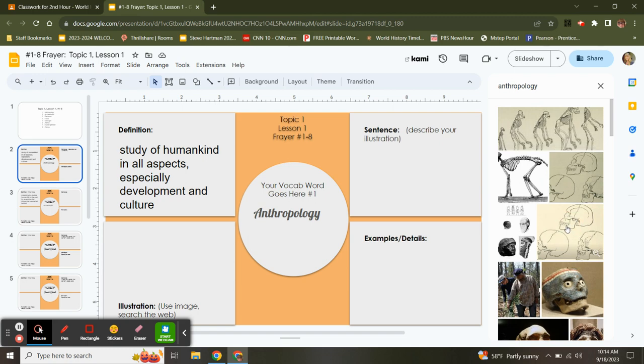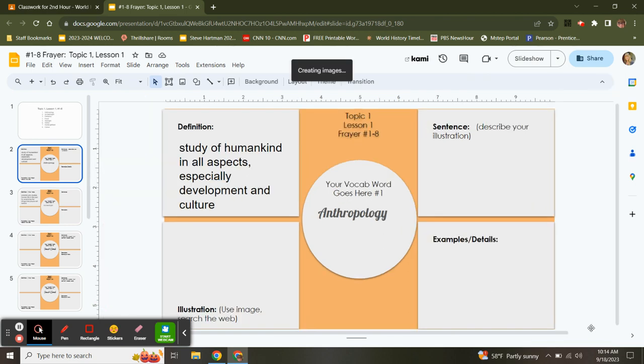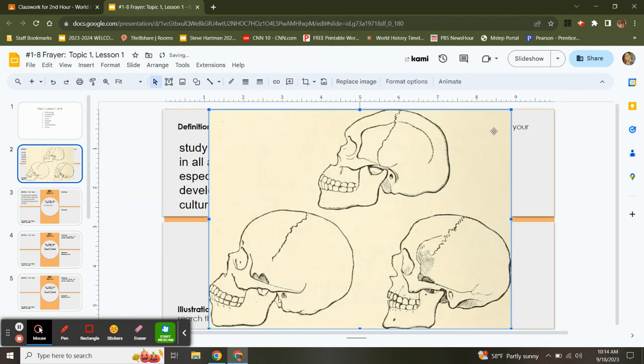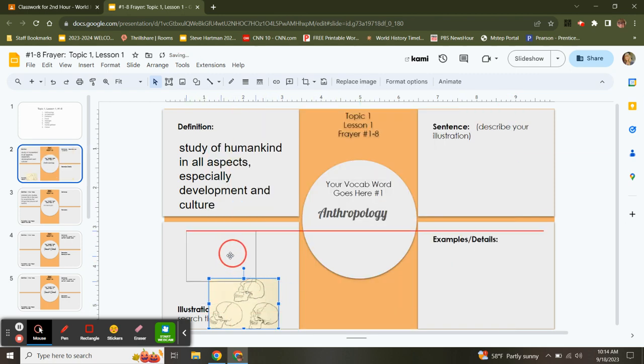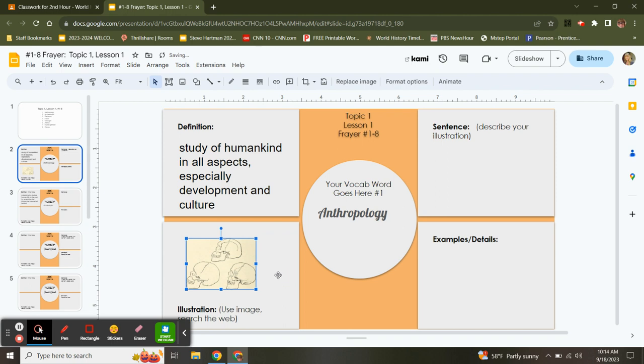I'm going to go ahead and grab this one. You'll notice the blue box with insert appears. Go ahead and click insert. It will appear pretty big on your Frayer. Go ahead and scale it down and move it to your picture box.